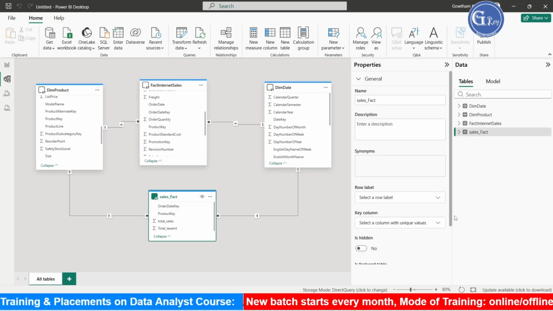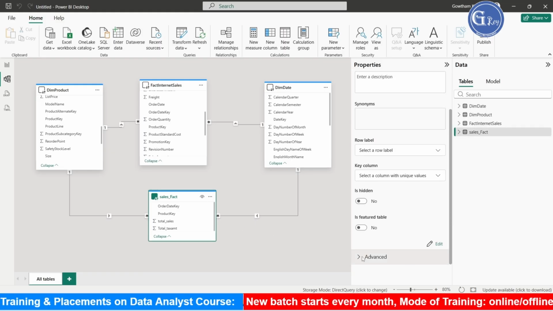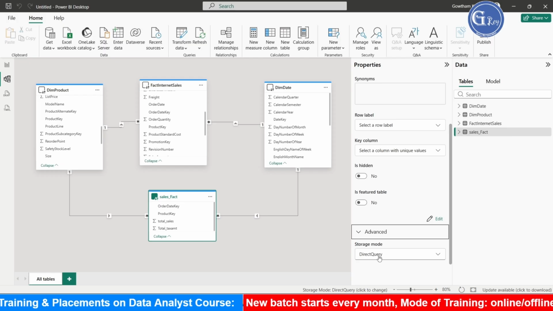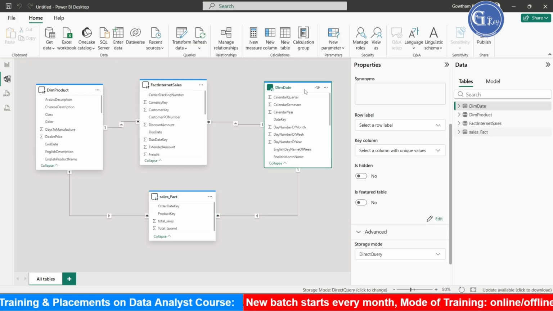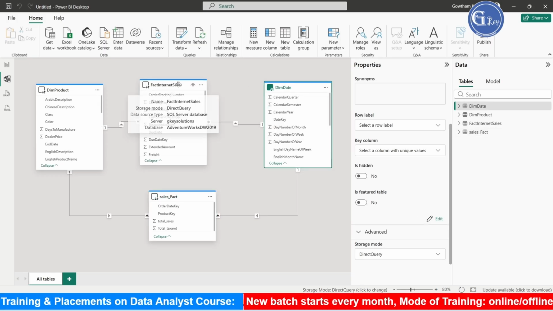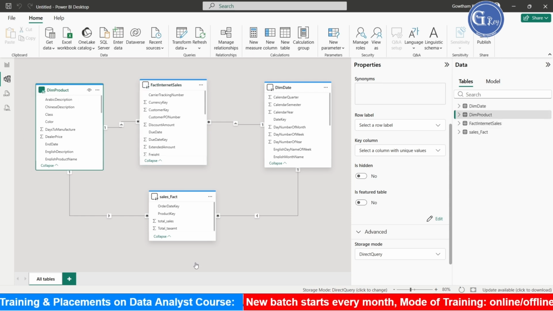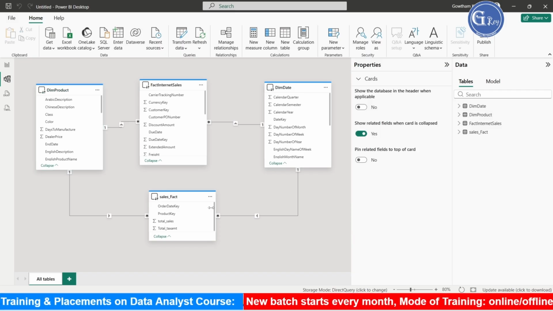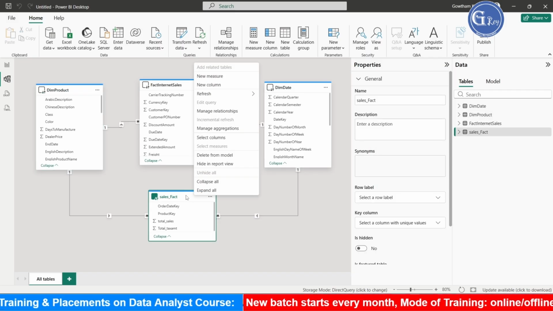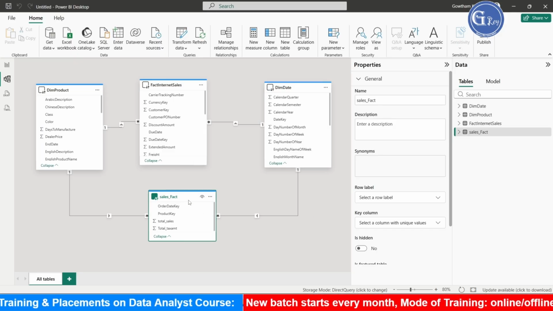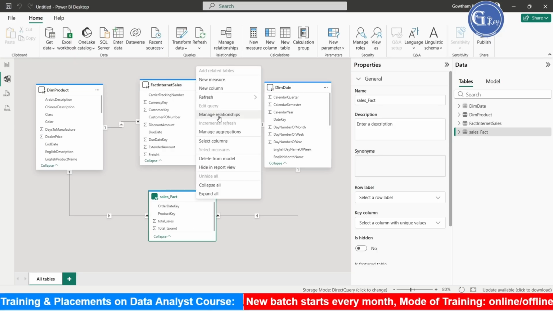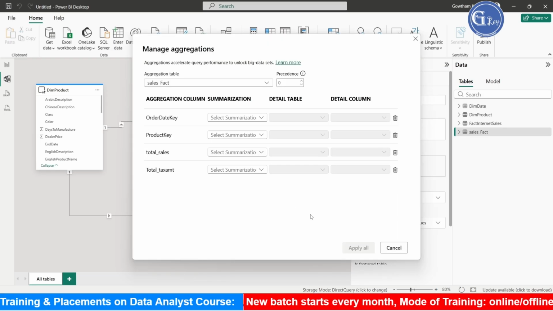Let us see which mode the aggregation table is using right now. In advanced mode, it is in direct mode, and dim date, sales fact, and all the remaining tables are in direct query mode now. Now I'm going to implement the dual mode here. I have to click on the aggregate table and choose manage aggregations.